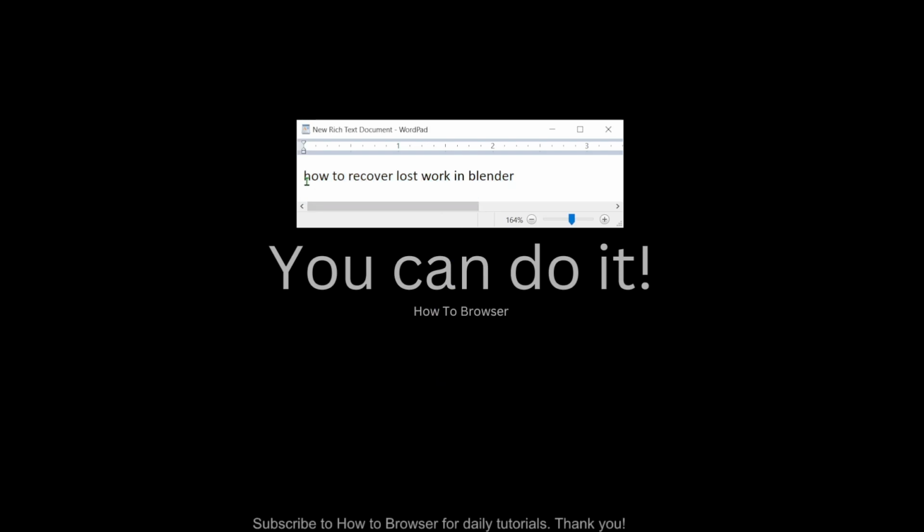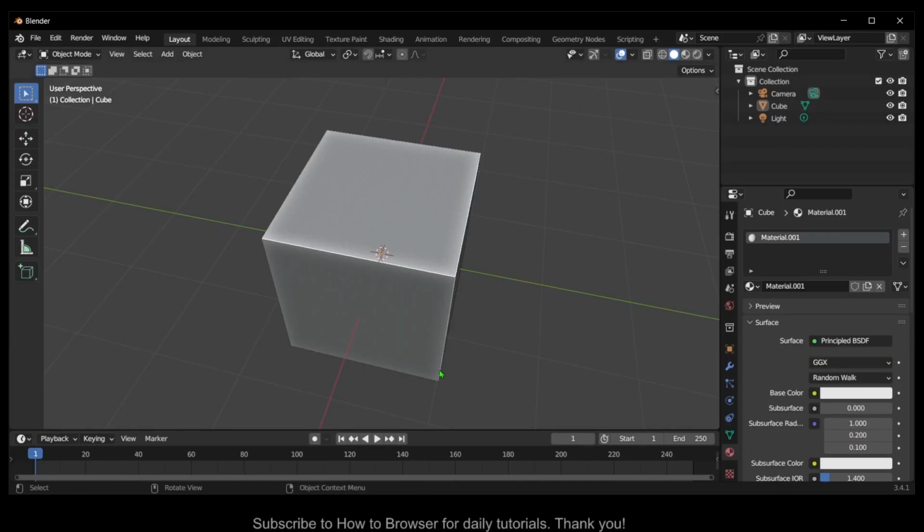In this video I'll show you how to recover lost work in Blender. So let's jump right into the video. This happens a lot and can occur to you most probably. This can happen very often in Blender. So in this video I'll show you how you can recover your lost files.